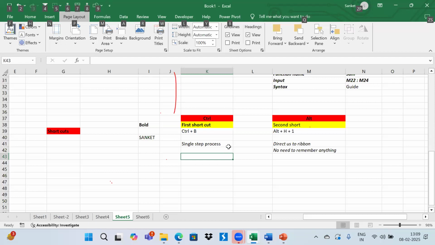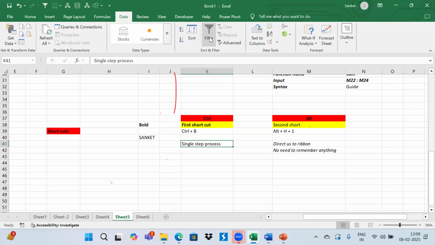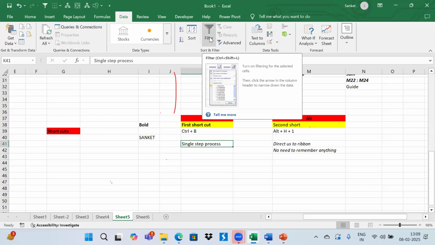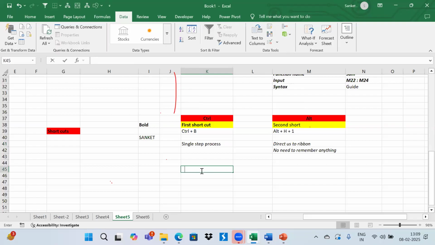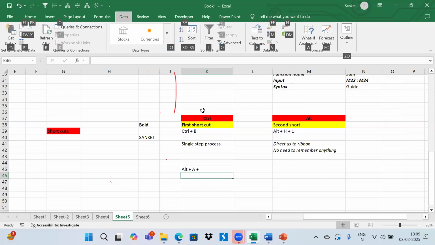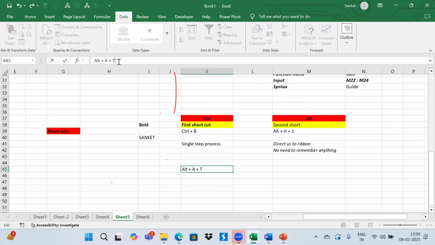So from today, you need to practice with the shortcuts. You don't have to mug up. For example, if you are using the filter, what is the shortcut for filter right now? That is Alt, A for data, and T for filter. You don't have to remember Alt and A separately, you already know that for the Data tab, Alt and A is there. Your filter option is in the Data tab. You just remember this T, so it will become easy for you.